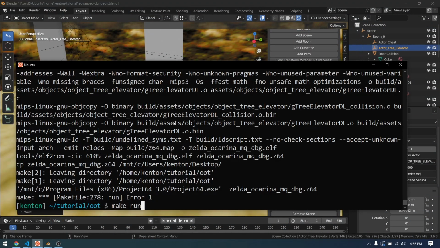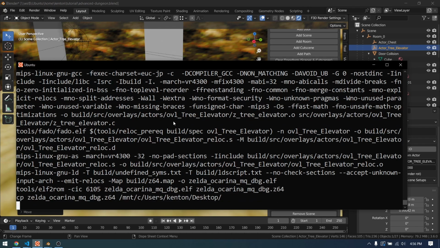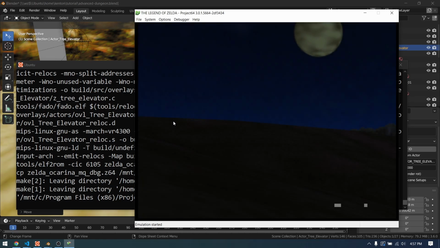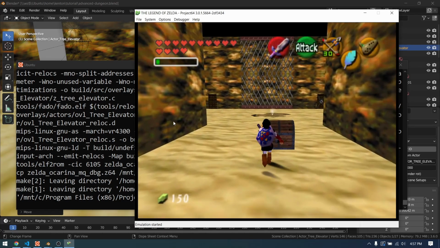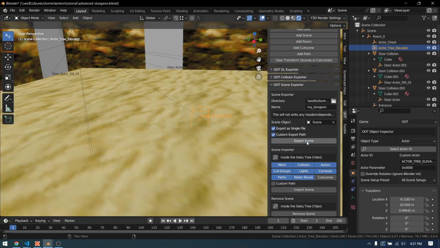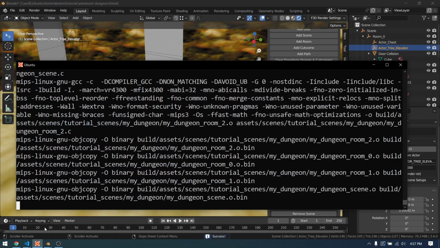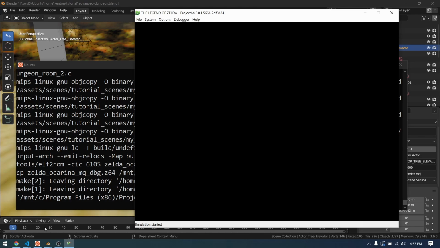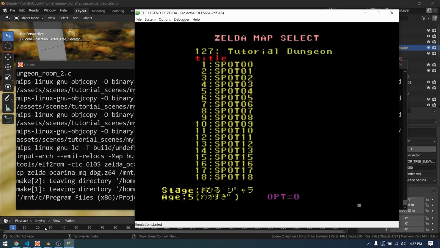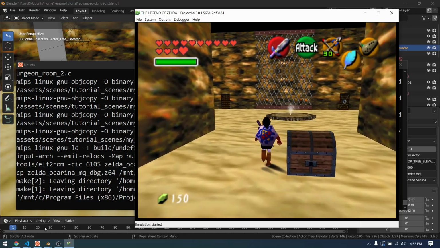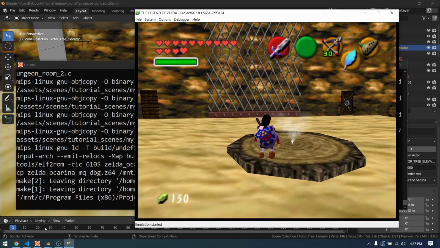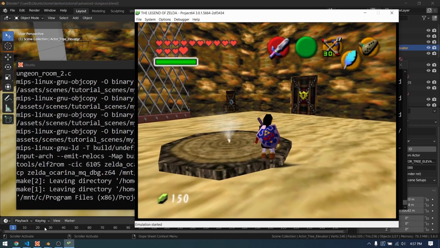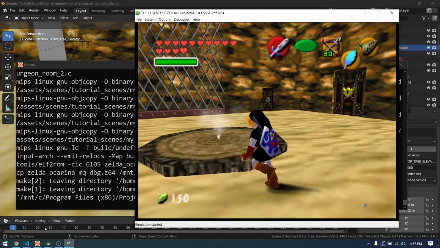Let's see what this looks like. Do a quick make run. Oops, I forgot to export my scene. There, export scene. There we go. That's what we like to see. And we'll see if the collision is working correctly. It is not. That is because we haven't even set up the collision yet. Okay, of course. Why did I think that was just going to work? So let's do that next.